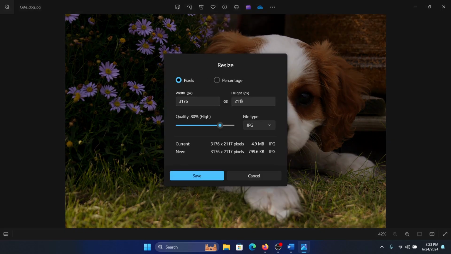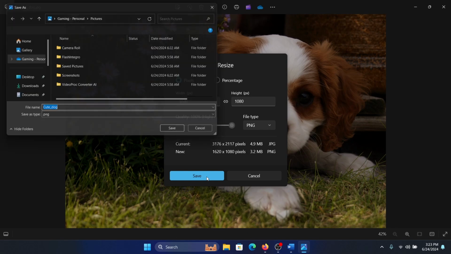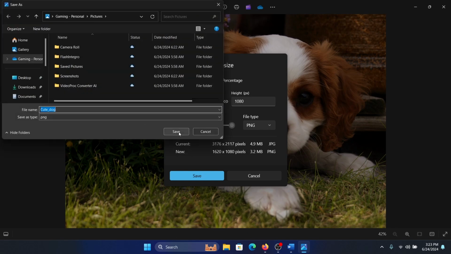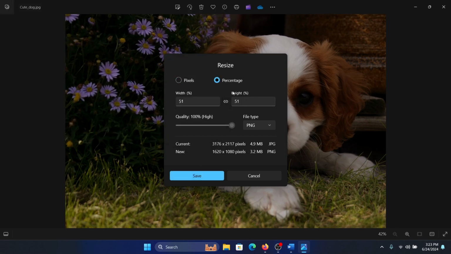So one thing is about the pixels. I can change it to 1080 and the aspect ratio will be maintained, and I can change the file type to PNG, which I believe is high, and then click on save, and then I can save it accordingly, or I can simply change it to the percentage. Let me change it to 10%.